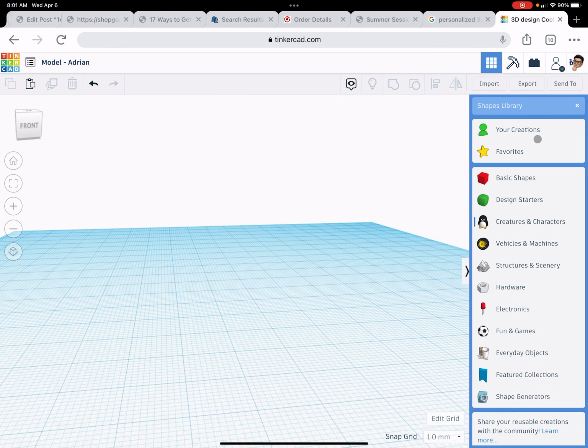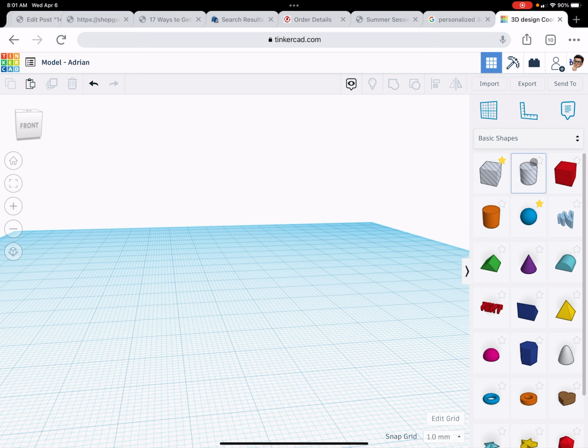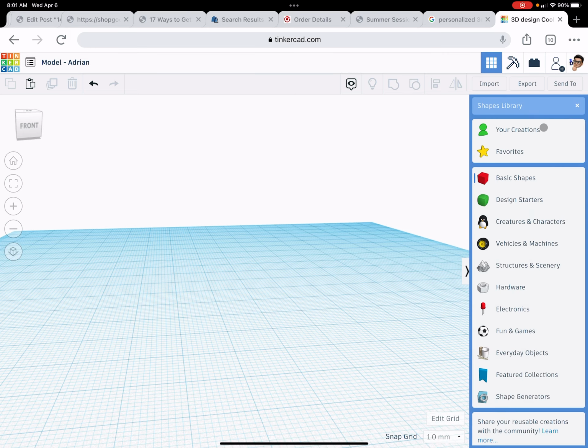Now, I started off with creatures and characters, which totally describes a lot of the students in my classroom. They are both creatures and characters. You want to go here. Creatures and characters.